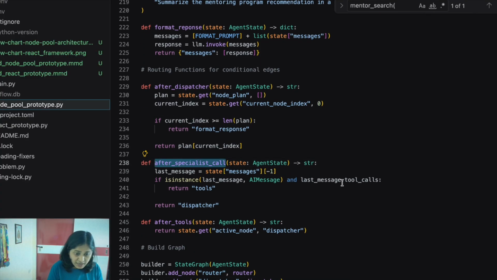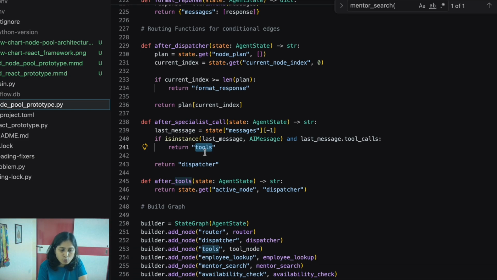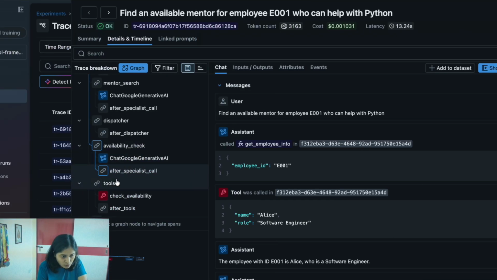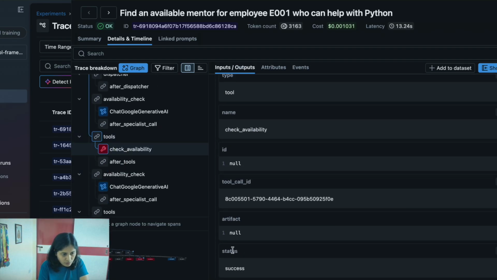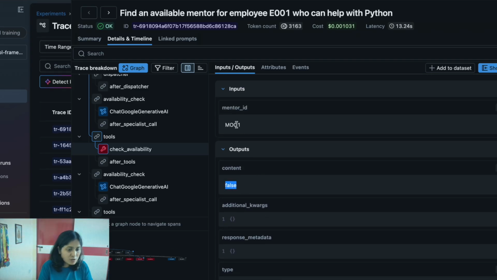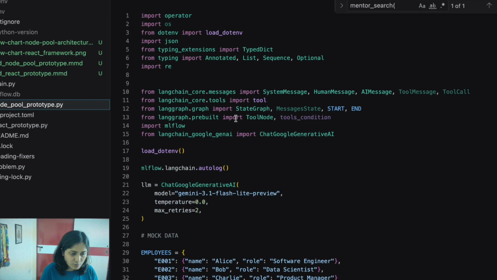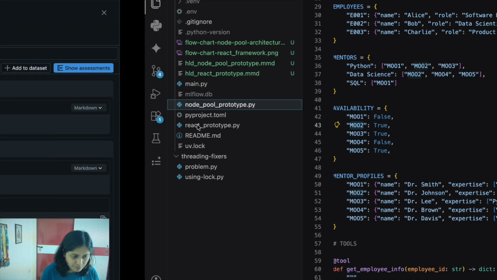Here it says, hey, does it have a tool call? It has. So make a call to which node? Tools node. So it will go to tool, run that specific tool, which will return output. What is that? False. That M001 is not available. You remember, M001 wasn't available. M002 was available.